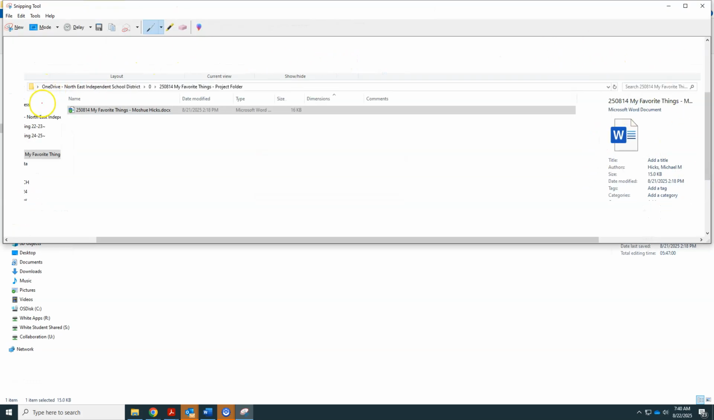Now this is what we need to save. File is always the first menu option, and you'll find File Save right here. Except it says Save As. This is important. We need to be able to decide where the file is going to go and what it's going to be named. Snip and Sketch doesn't let you do that as easily.